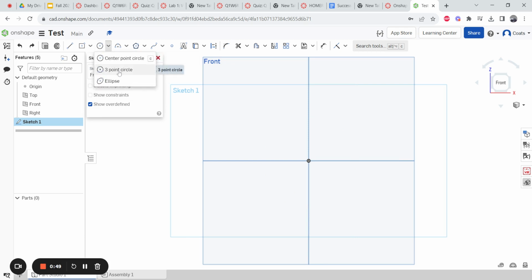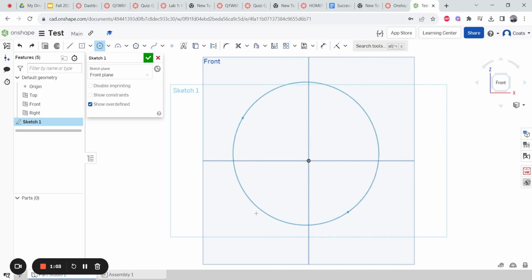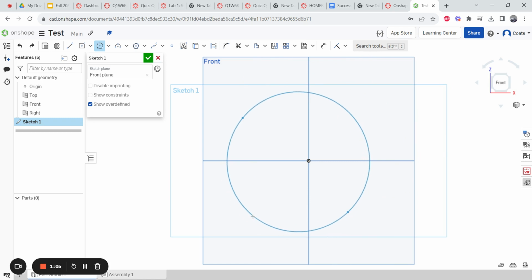Next, you have the 3-point circle. So certain times you might not want it to be in the center in a certain spot, but you want the edge of the circle to touch something. So the way I typically do it is I click on the top left of where I want my circle to be, then I take the bottom right, and then I take the bottom left. That's usually how I line my circle up. So there's the 3 dots, that dot, and that dot. Based on where all those dots are, it tells the circle where everything is supposed to go.